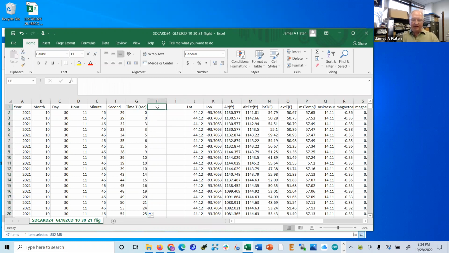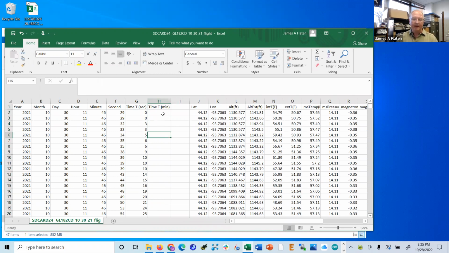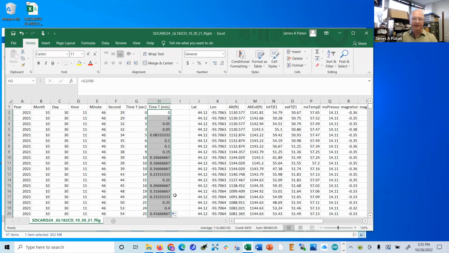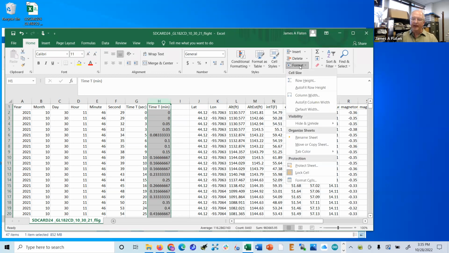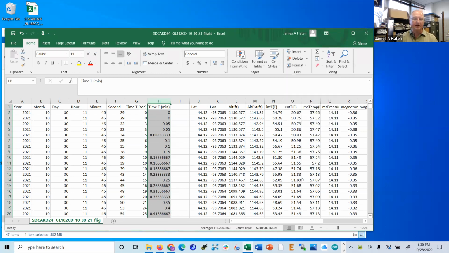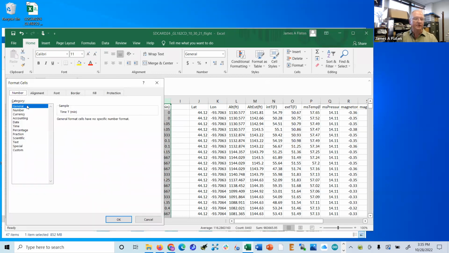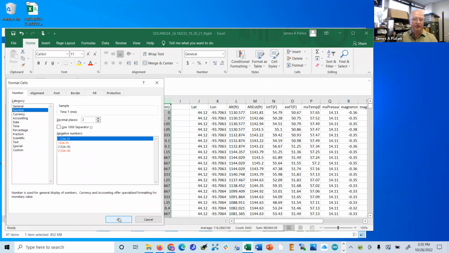Let me write a new column here, time, capital T in minutes. Frankly, I understand minutes better than I do seconds. And so this is going to be equal to time capital T in seconds, just divided by 60. And if I double click on the right-hand lower corner there, I get the number of minutes that have elapsed. And I'm going to format the cells and just keep 2 digits. So number, 2 digits, okay.